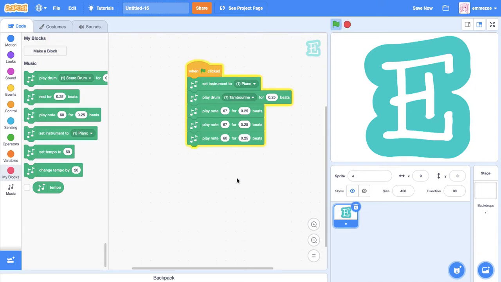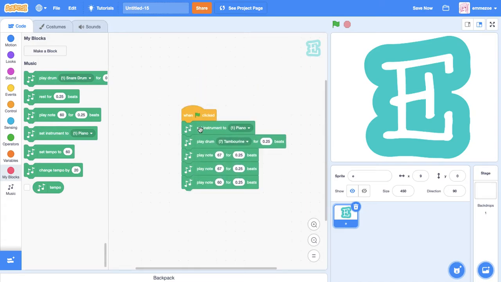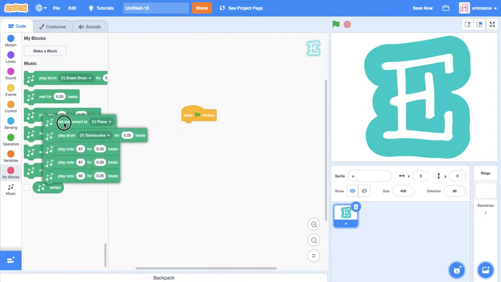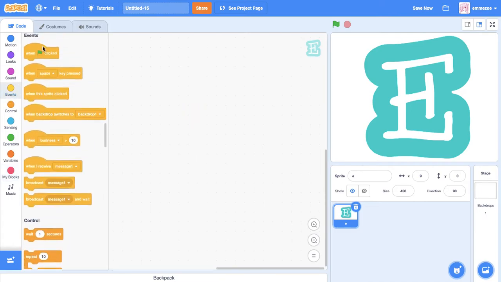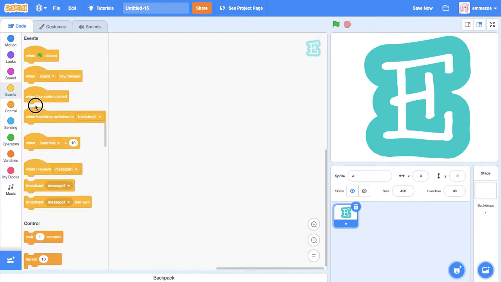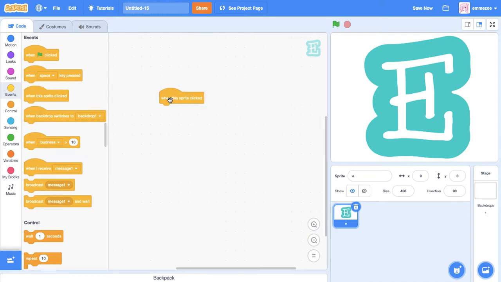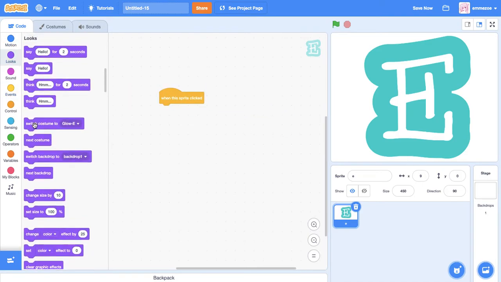So guys, shall we start changing the color of an E? We don't need this anymore. To delete it, just push it back there. That deletes it. So let's see. When the sprite is clicked, because we needed to click it and then it changed colors. Then switch to costume.